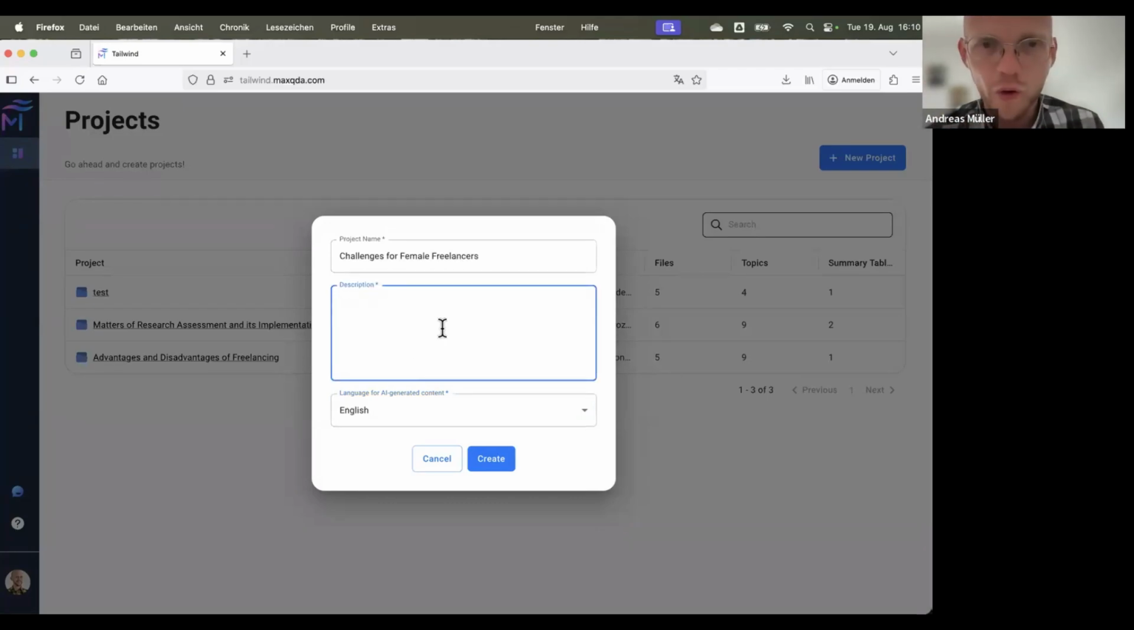So, challenges for female freelancers. And now I write the description in there. I write in here maybe: 5 interviews with female freelancers focused around the unique challenges and advantages of working as a freelancer. Maybe a short description. That's what these 5 interviews are about. I conducted them with real people. I know the data, I know the people, so I can evaluate the quality. And you will need to trust it a little bit, but you can do it just the same with the trial version.